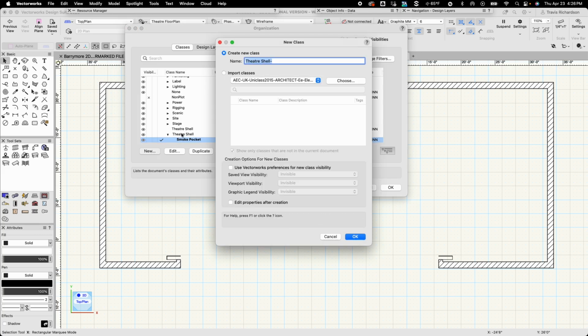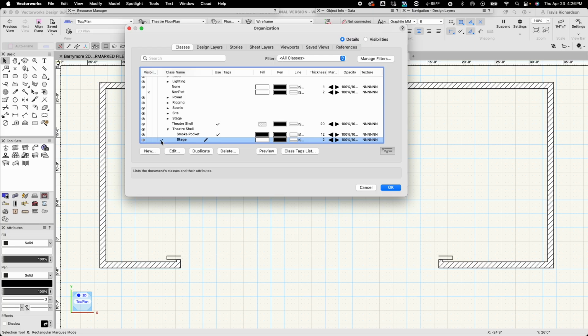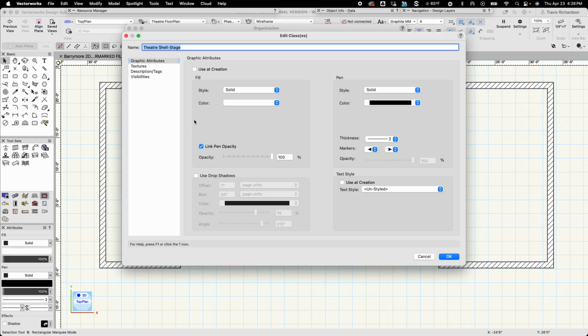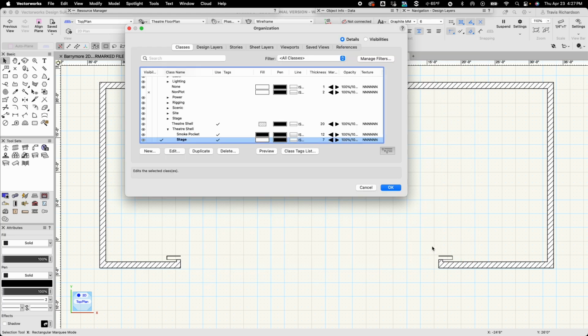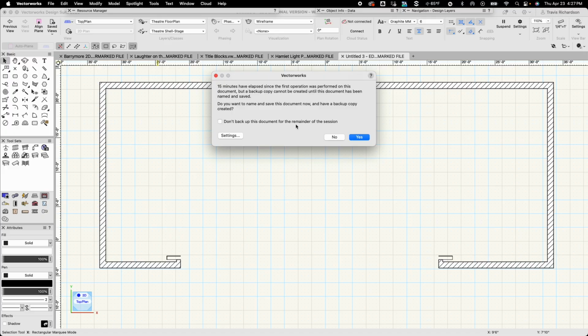Because I'm already in this class and have created a subclass, it's going to auto-populate that for me, which is great. And I'm just going to say this is going to be Stage. I'll click OK. I'll make it active. I'll edit it. I want to use at creation. I want the fill to be solid in white, so that's correct. I want the pen to be solid in black, and I want the thickness to be 7. Once I've got that set, I'll say OK, and click OK again.